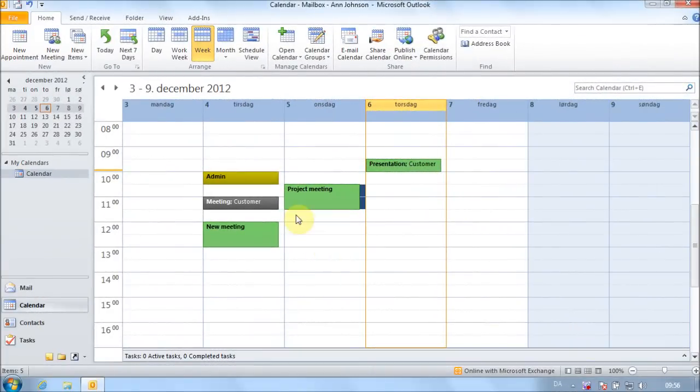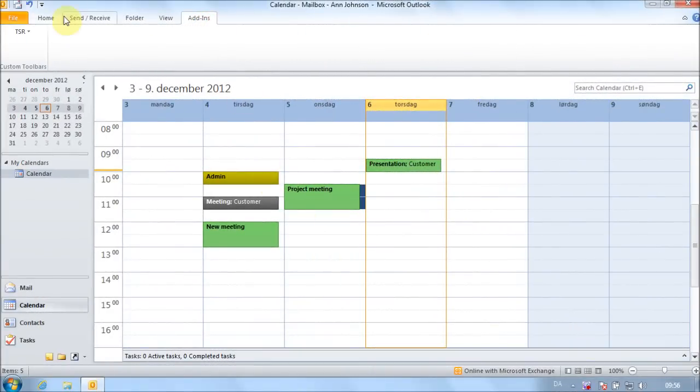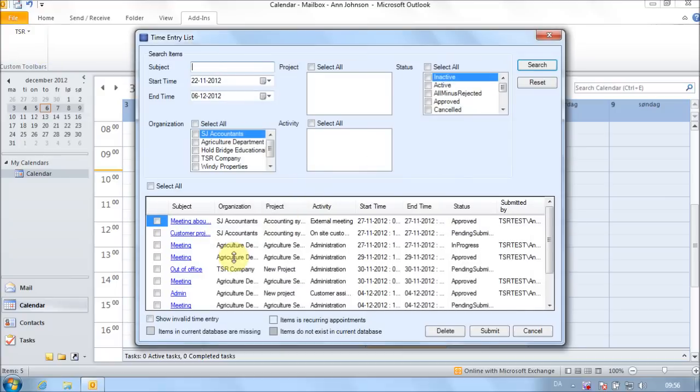You can also submit your appointments in bulk by clicking on the TSR menu and then List Time Entries. Here, you can show your appointments based on different search criteria. Select the entries you wish to submit and click Submit.